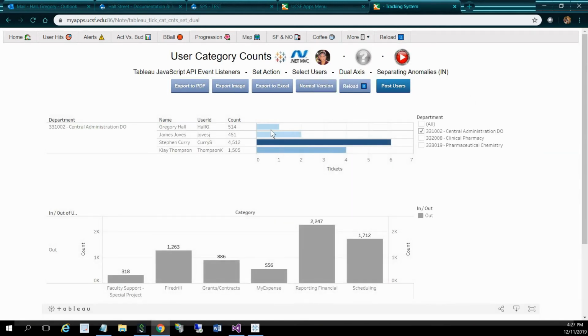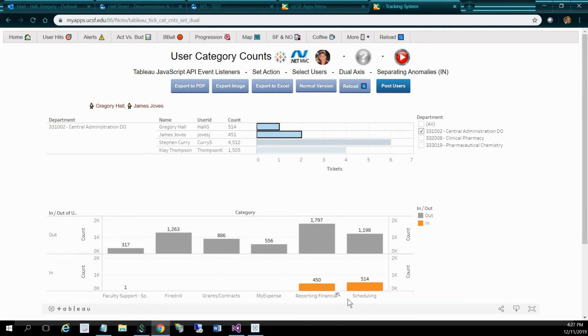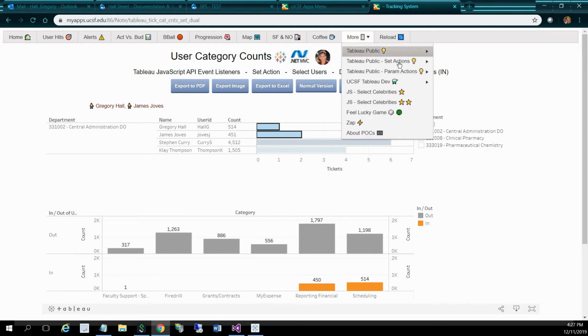So in here, let's say James and myself are anomalies, and we shouldn't be in this ticket system here, or we want to see how it would be if we weren't in this ticket system. So let's say we're anomalies. I'll select us, and here we are in orange, the anomalies, and this here, the outs, is a true picture of what the graph should look like without the anomalies. So we can use it for that.